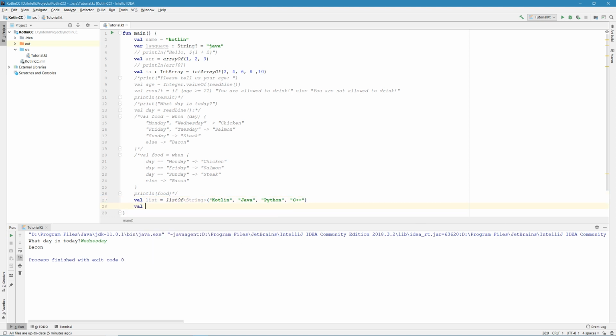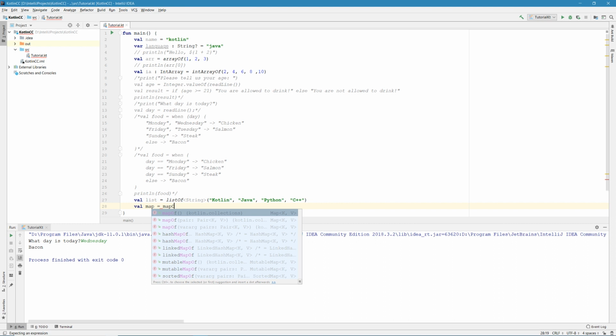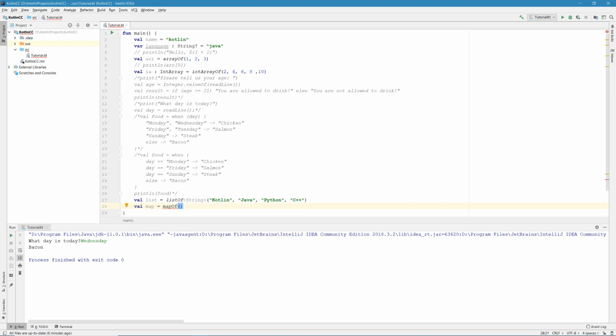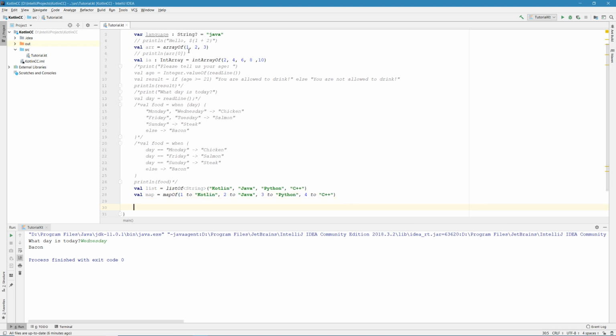And let's define a map. So mapOf, let's give it a key. So key is 1 to Kotlin, and 2 to Java, 3 to Python, and 4 to C++. So now let's loop through them and see how the syntaxes are different.